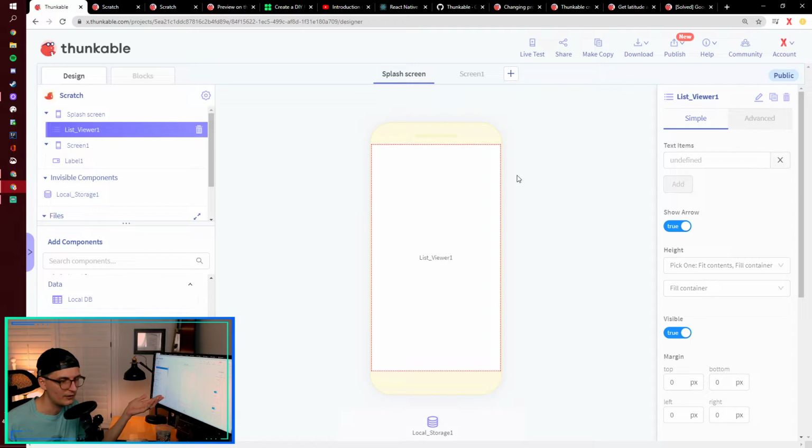So it's not as clean, but it gets the job done. I've used it on, I think, just two of the apps I've worked on so far. I've used this method until we get a better list viewer out there. So let me mark that one as done.